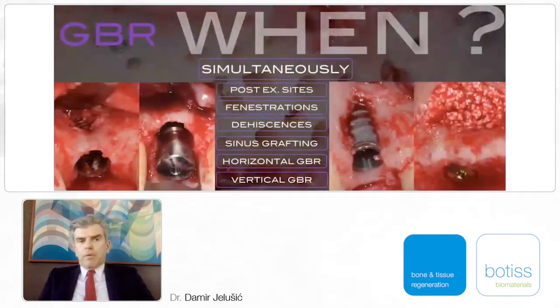For those more experienced and skillful, the most used approach is the simultaneous approach: implant placement with some kind of bone regeneration. This is immediate implant placement in post-extraction sites. We will see a few cases on this topic. Treatment of fenestrations, treatment of deficiencies, sinus grafting, and again, horizontal GBR and vertical GBR.